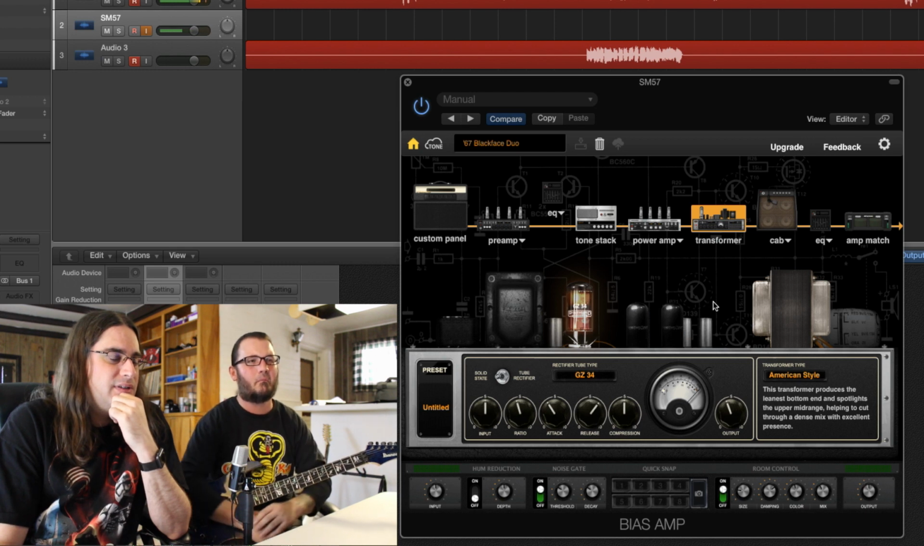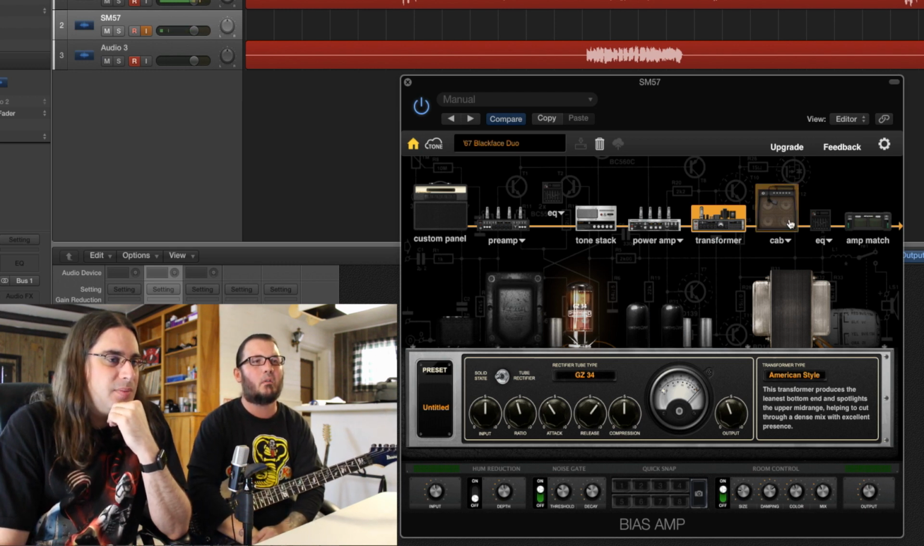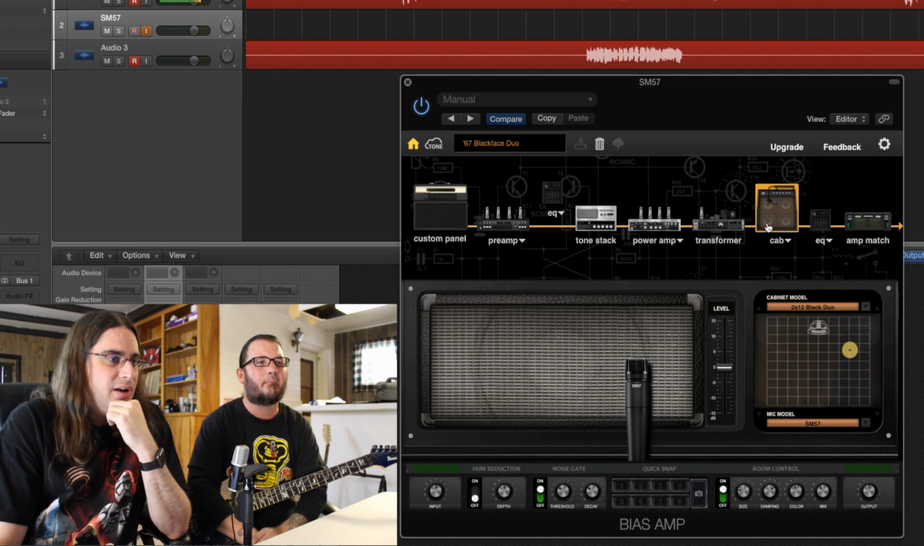So quite a bit of difference there, and it got pretty loud, actually. We started clipping a little bit. But lots and lots of stuff.